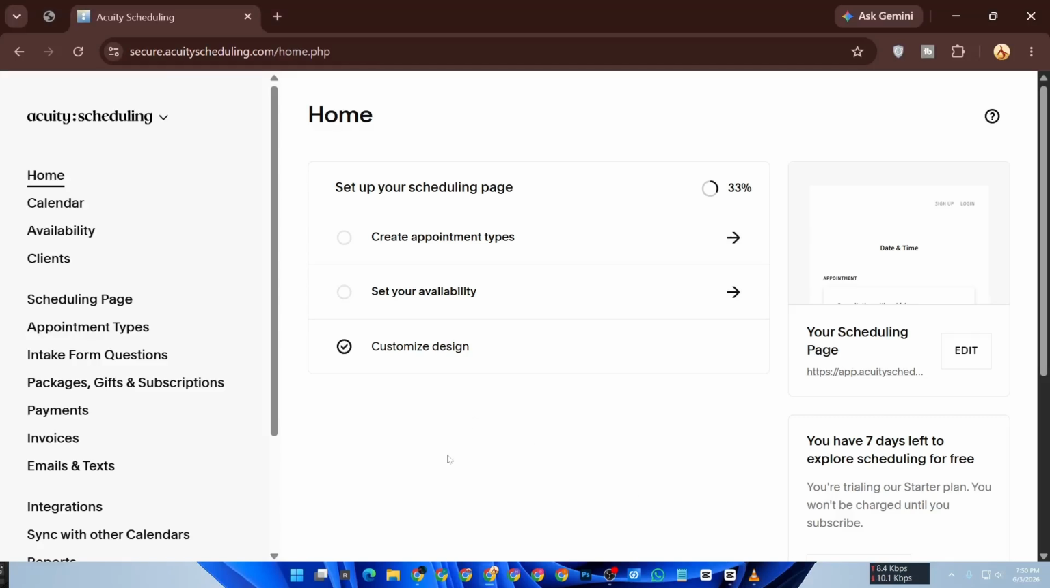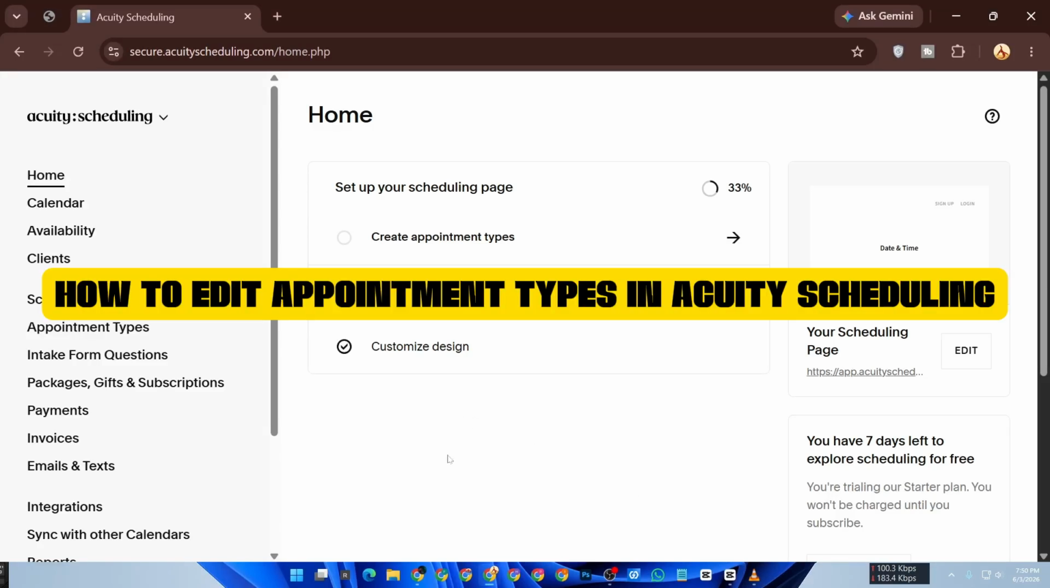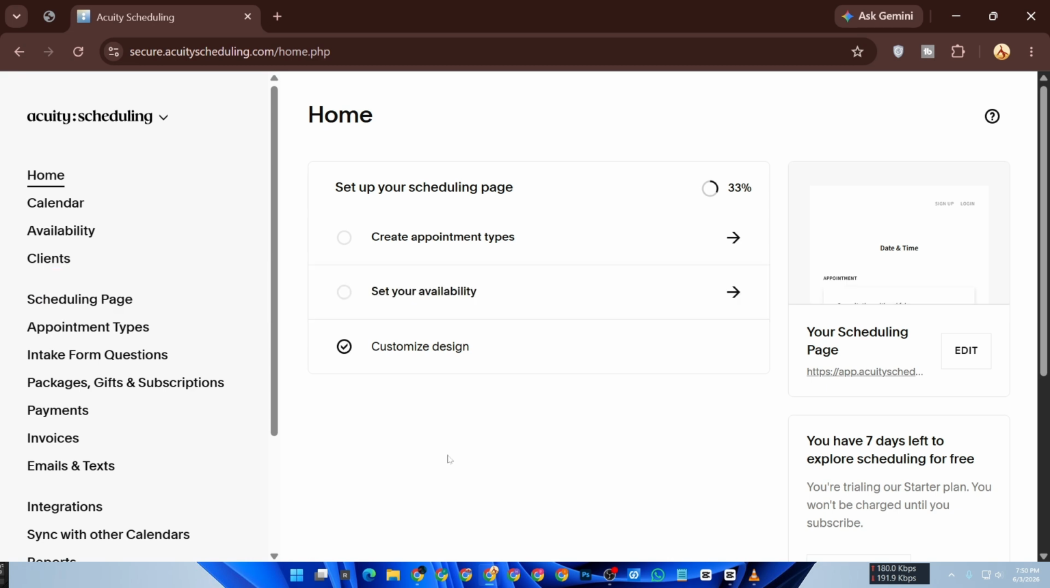In today's video, I'll show you how to edit appointment types in Acuity Scheduling step by step. If you want to update your services, change pricing, adjust duration, or modify booking rules, this guide will help you do it quickly. First, log into your Acuity Scheduling account and go to your dashboard.